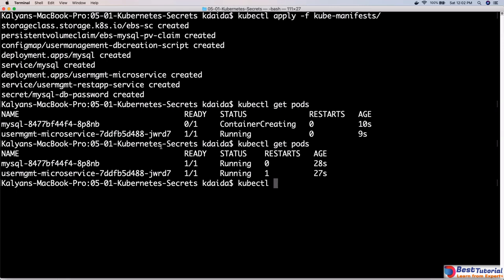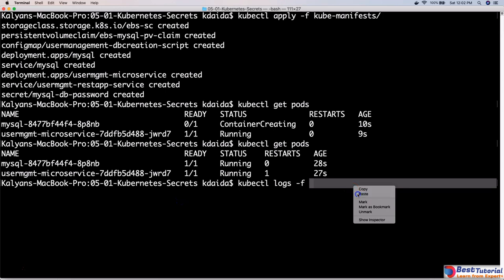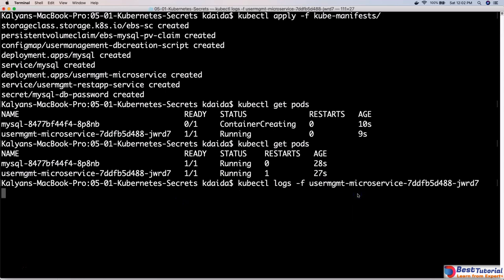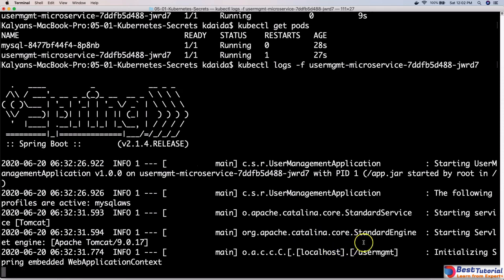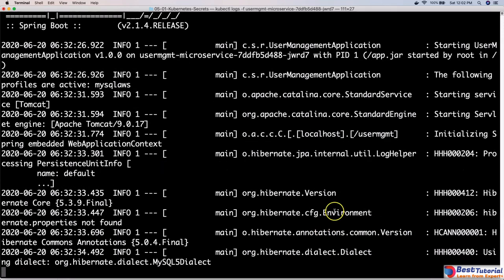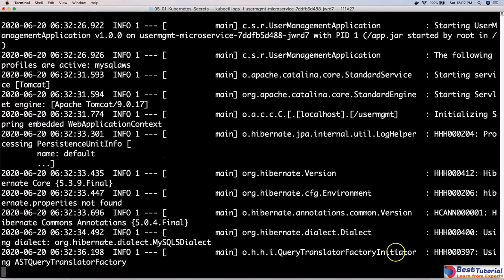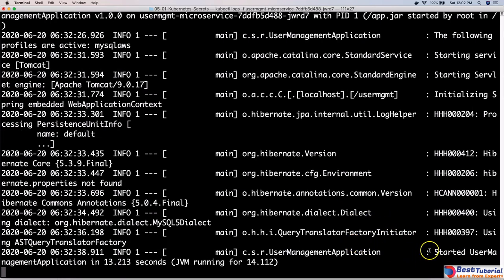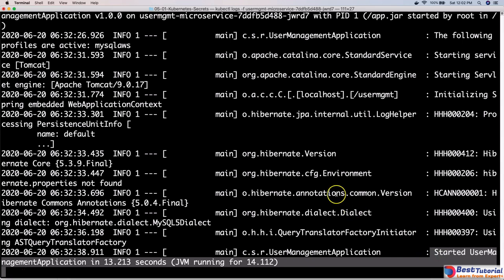Now kubectl logs, and if the DB password is wrong, then obviously this will not come up in running state, right? We'll have an issue. So we'll see whether user management came up successfully or not. It's coming up. Let's wait for it to initialize. If it initializes properly and says started user management service, okay, see, started user management. So the DB password, whatever I encrypted and implemented using secrets, everything is working fine. Using this we can ensure that it has worked.